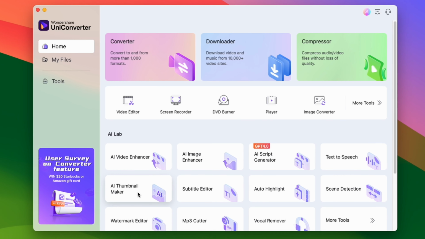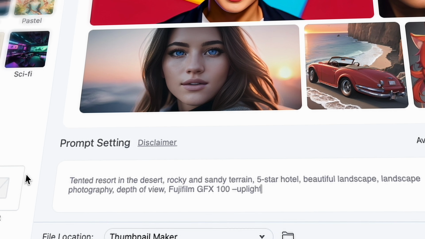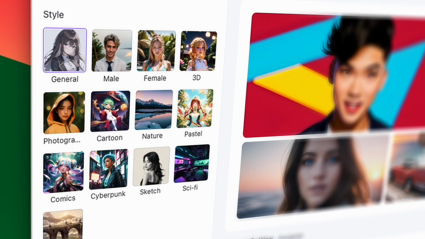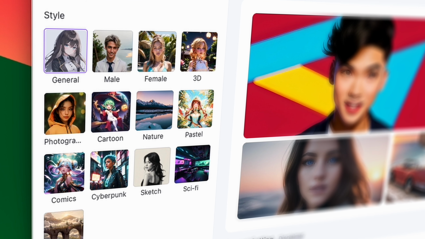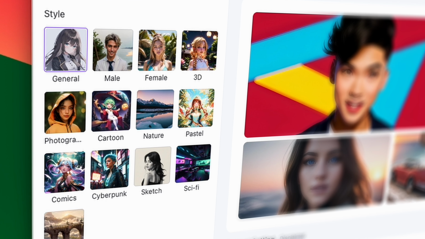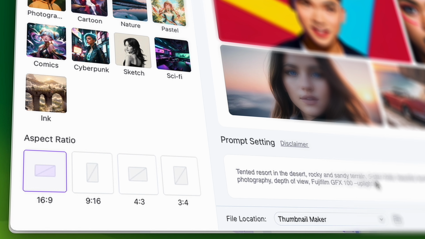So first, let's take a look at the AI thumbnail maker in the UniConverter. This tool is an image generator. If you open it, you'll see that you can write a prompt here describing what you'd like to see. On the left side, you can choose from styles, so you don't need to include that in your prompt. And down here, you can choose from aspect ratios. That's neat because you won't have to crop a generated image to your desired aspect ratio because it will be generated in it.